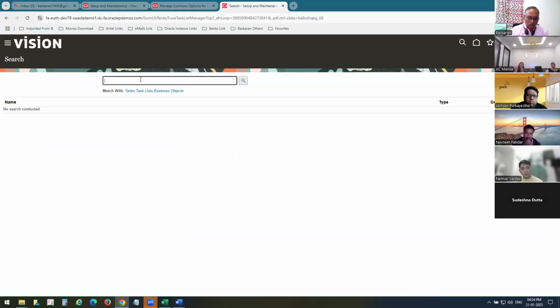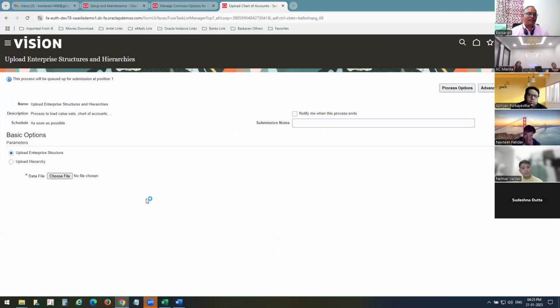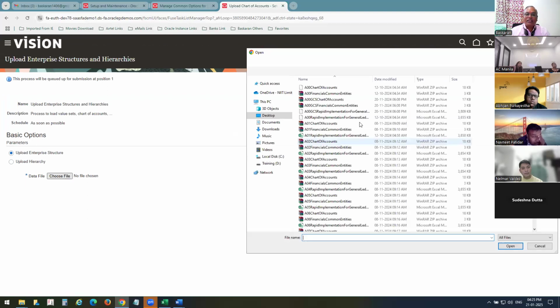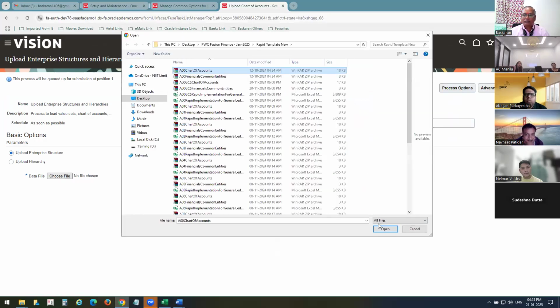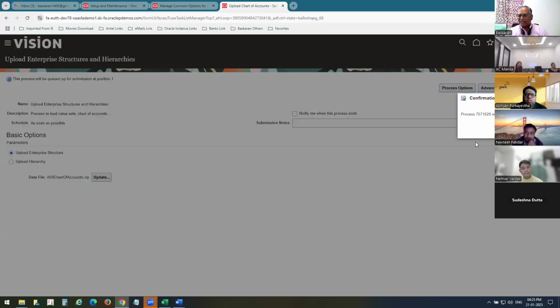All are comfortable? Previously I used rapid. Now I'm going to use the first one, which is chart of account. Upload chart of account. In that, choose a file. I don't want 5 segments, so the one I told you in the folder, that I will take. And then I can select chart of account. It will take 5 minutes. Normally in a real-time environment it is 1.5 minutes. It's a training instance, right? It depends, 5 or 6 minutes it will come.